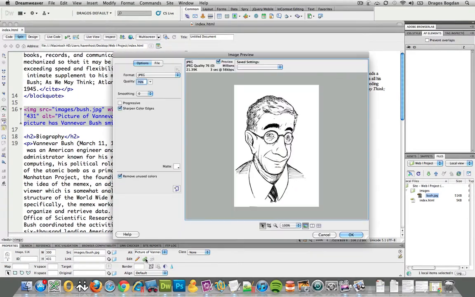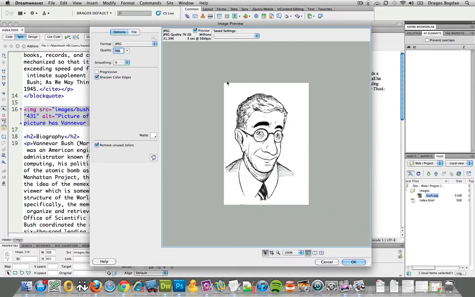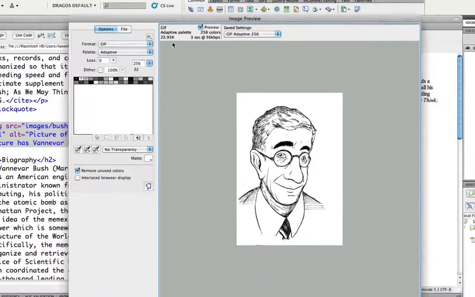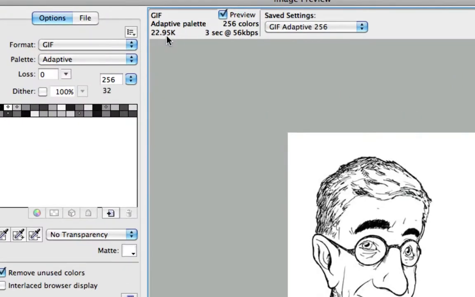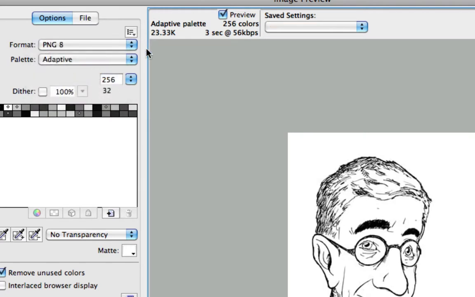And if we just look through Dreamweaver, Dreamweaver has its own basic file editor. We see that as a JPEG, it's about 21 kilobytes in size. So if I were to change this format, let's just say to a GIF, you see how it already made that file size a little bit better. I'm looking right up here. Now, if I were to use it as a PNG, again, the file size is a bit bigger.